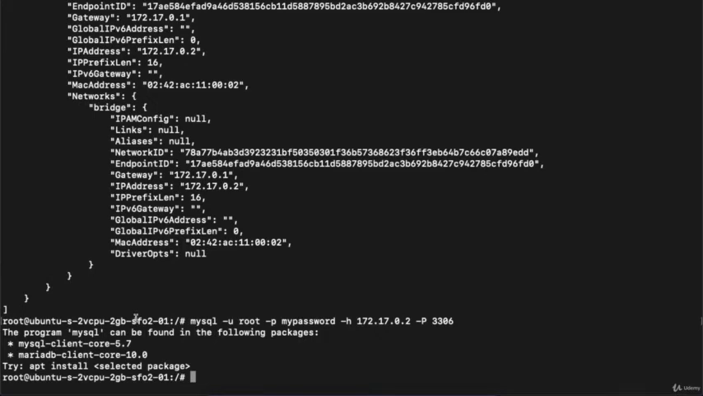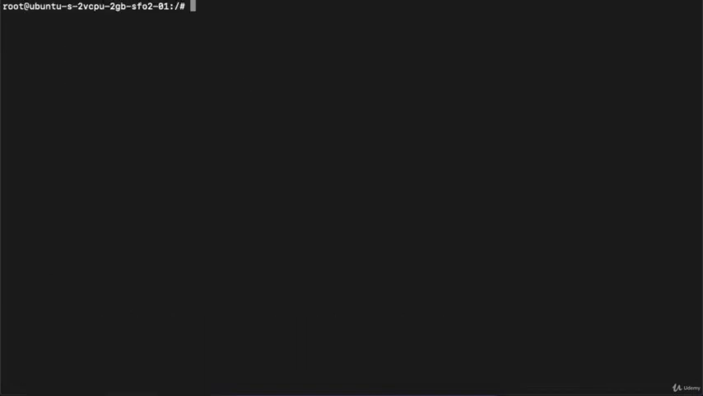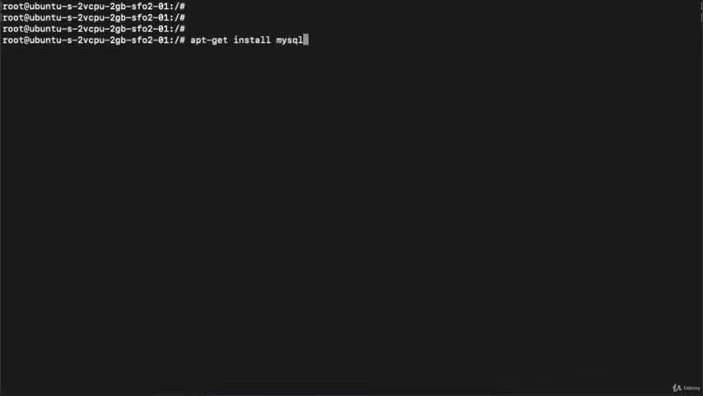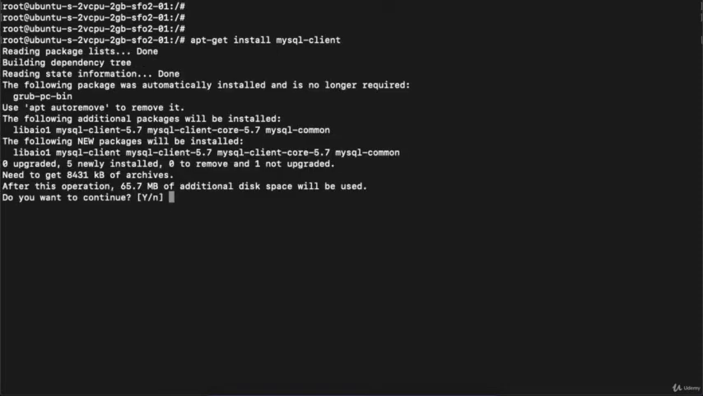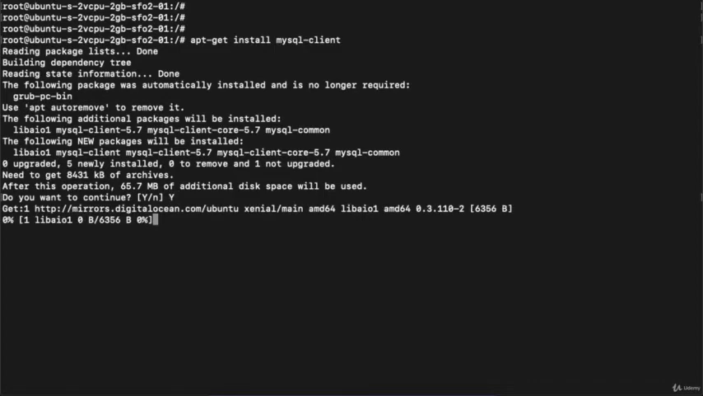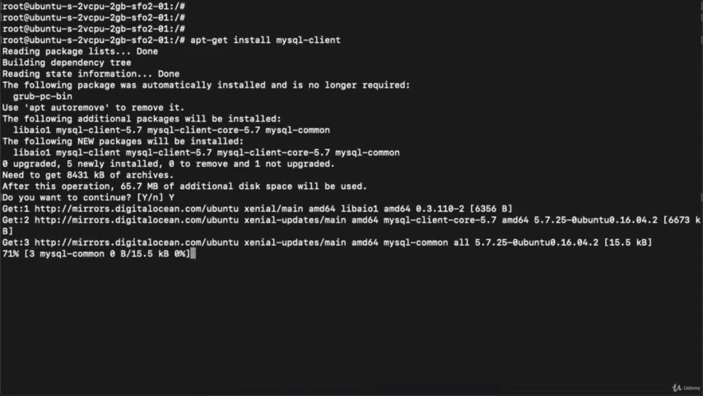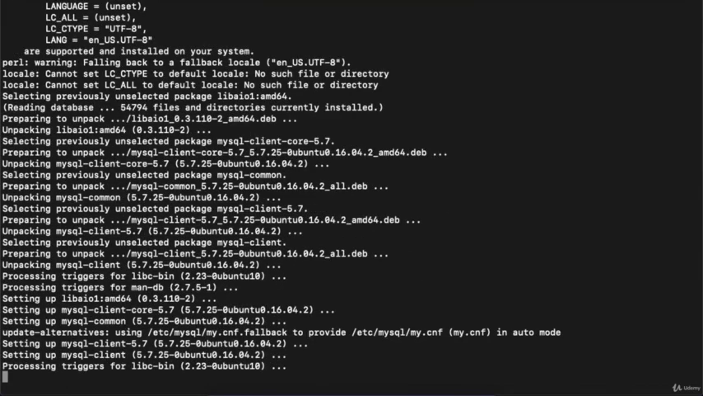So first I will install the MySQL client package. I will clear out the console and execute the command apt-get install mysql-client. Hit enter. Then you can see it is downloading the MySQL client. Put Y to provide the permission. It will take a few seconds, so we have to wait until the client installs, and it's done.